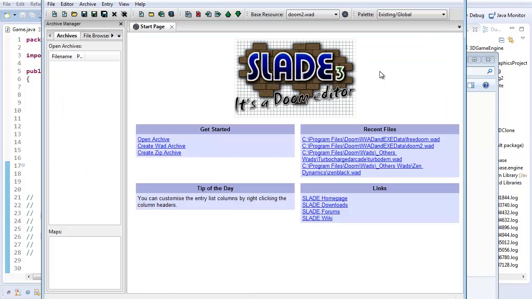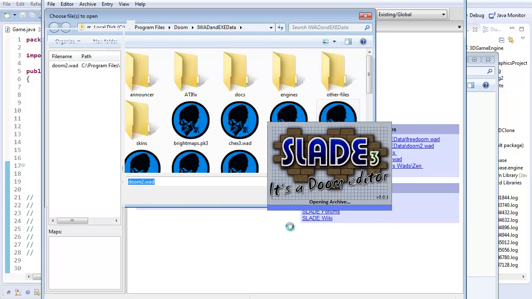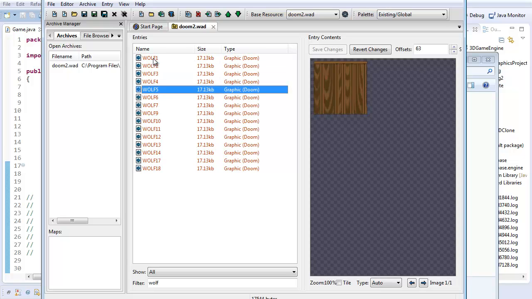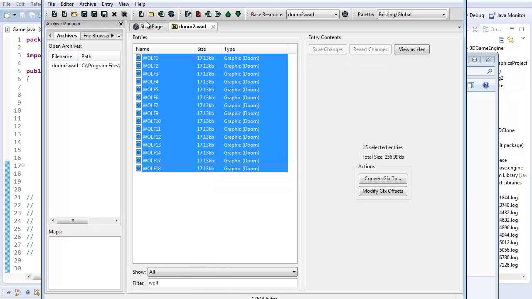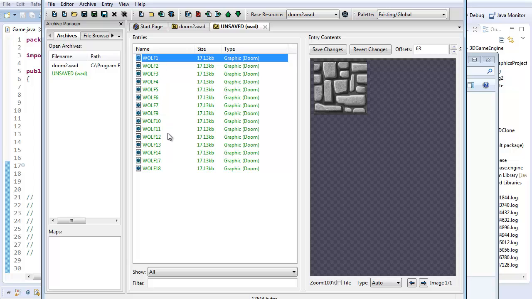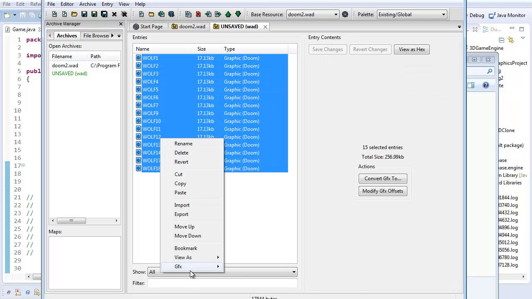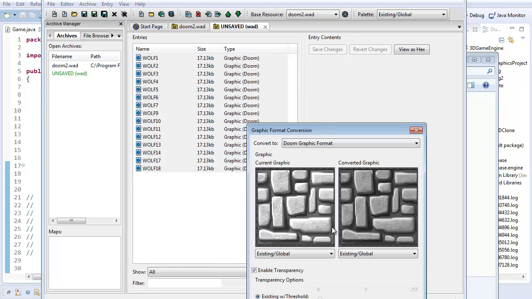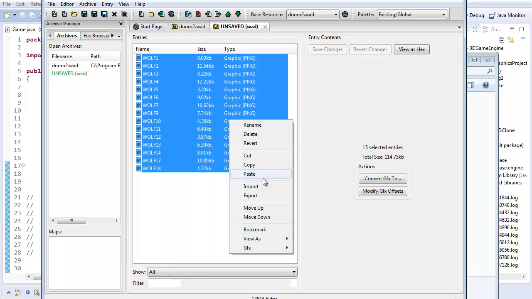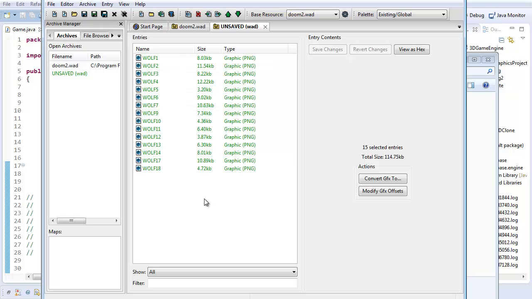First off, I used this program called Slate 3. It lets you read Doom 2's data. So I just opened doom2.wad, the Doom 2 data files. I searched for Wolf, and here are all the Wolfenstein 3D textures. What I did is I took these, I copied them, created a new WAD, and by the way, this is just in case you want to follow along and get exactly what I did, and I pasted them. The reason I did this is because you can't edit the textures in the actual Doom 2 data. And then from here, I converted them to PNG 32-bit, converted everything, then I right-clicked, and I exported, saved to desktop, and etc, etc.